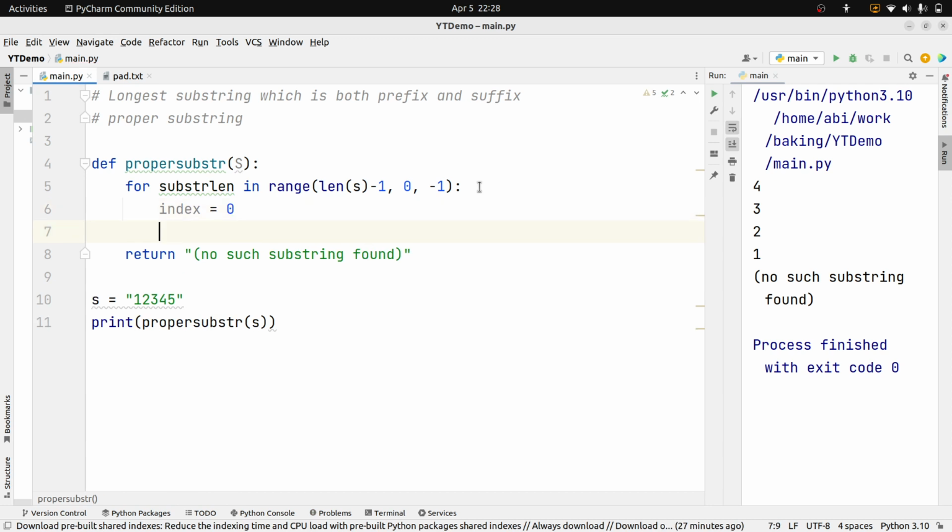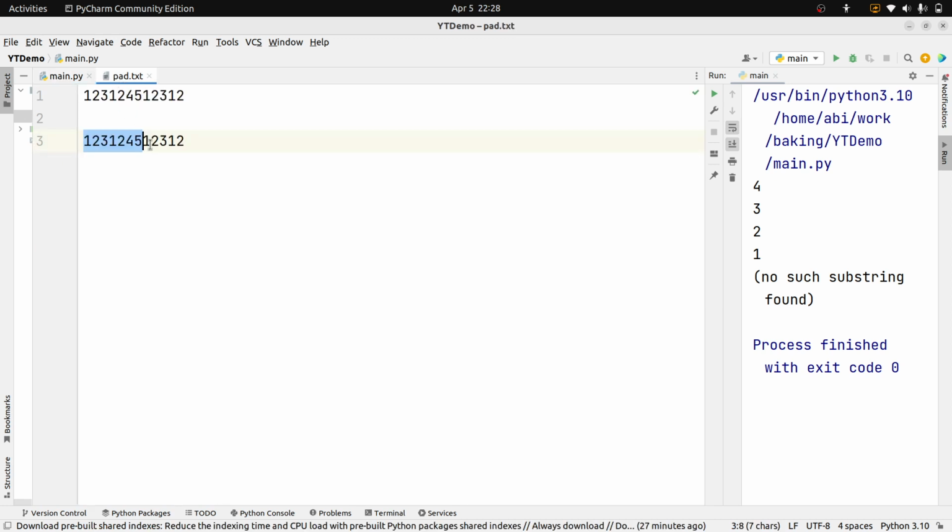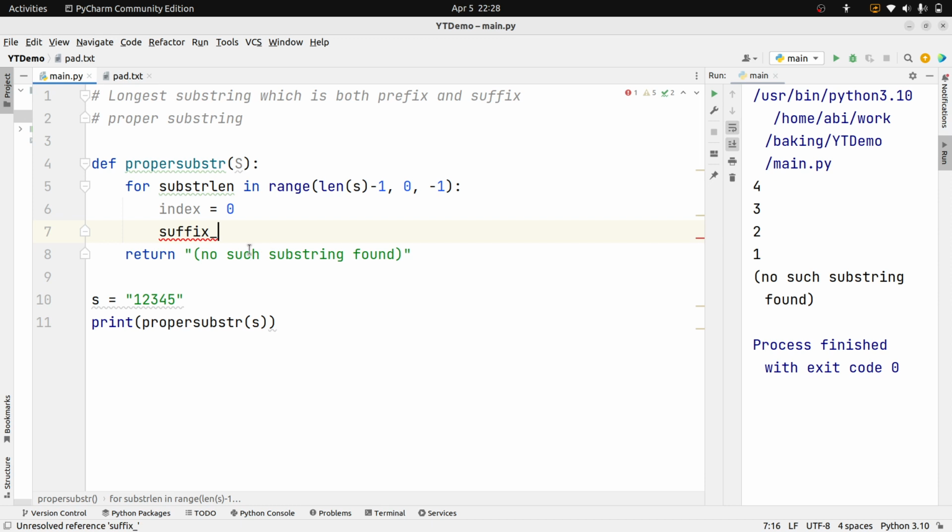Next you need a suffix offset. We already discussed that the prefix starts from the 0th index, but the suffix starts from somewhere here, right? So you need some offset to add to get here. How will you find the value of the suffix offset? The value is length of s minus substring length.